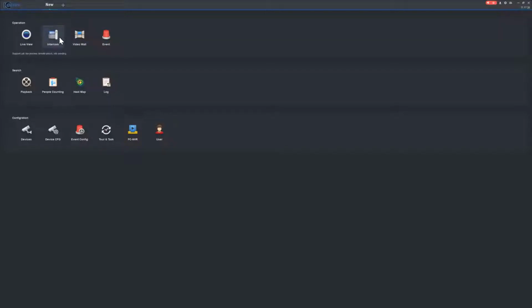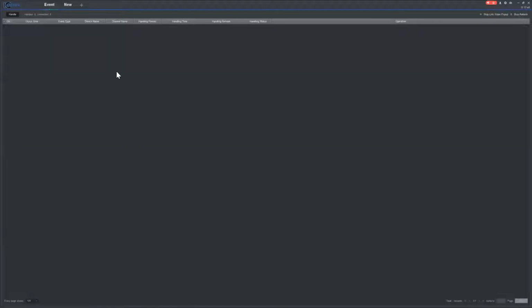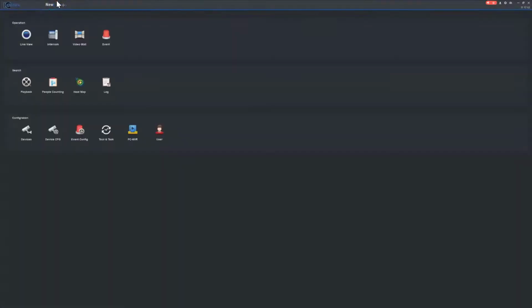Intercom, we have discontinued our intercoms. We are looking at bringing back intercom setup. But this would allow you to interface with any of our IC real-time intercoms. Video wall would allow you to utilize Smart ICRSS with a split view matching a video matrix wall. Event we'll get back to in a second, but this is going to be where your events are going to reside if you set up event notifications.